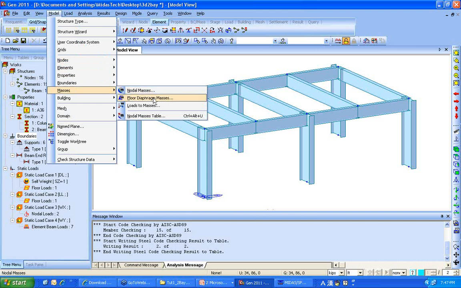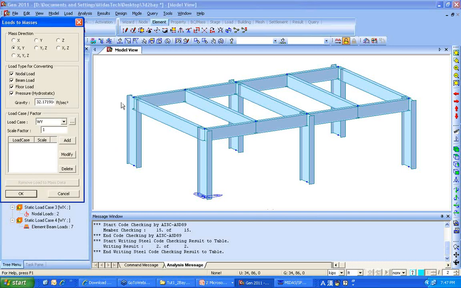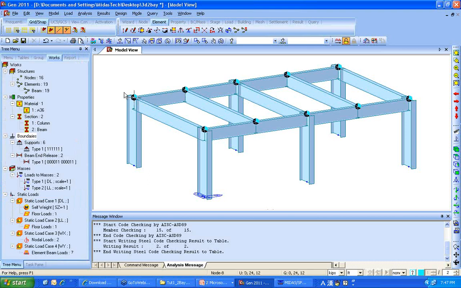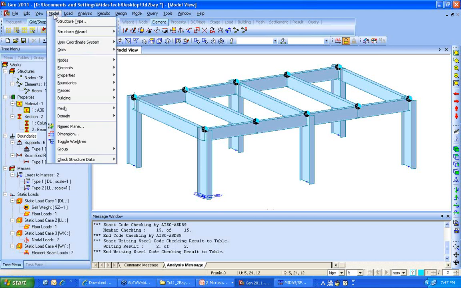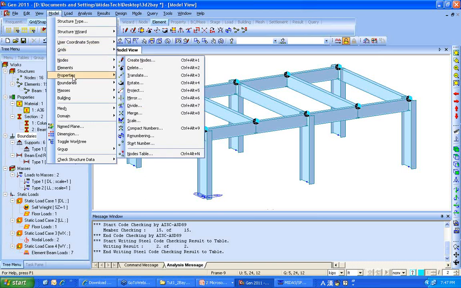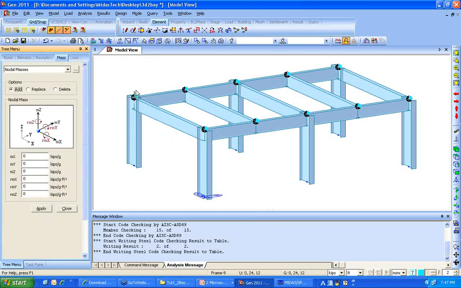Go to Model and Mass. Select the Load to Mass function. So we can convert the value of the vertical component of the entered load to mass here. And we can enter the lumped mass data for the node directly. Go to Mass again, Nodal Mass. Yes, we can input the lumped mass data here.